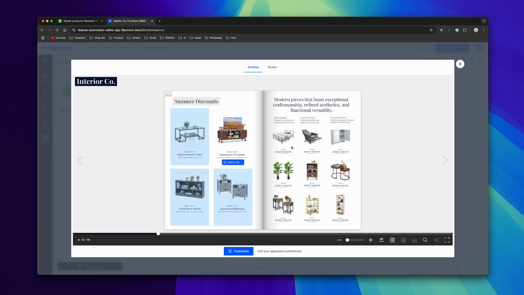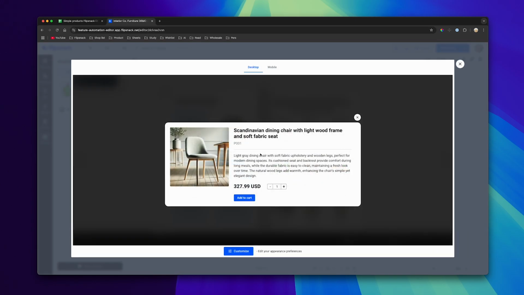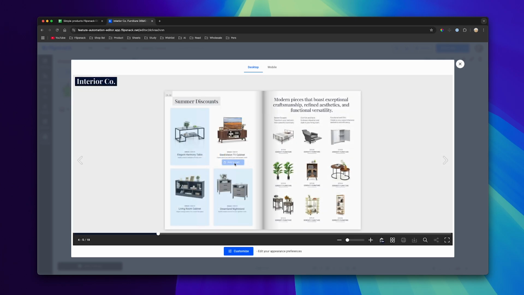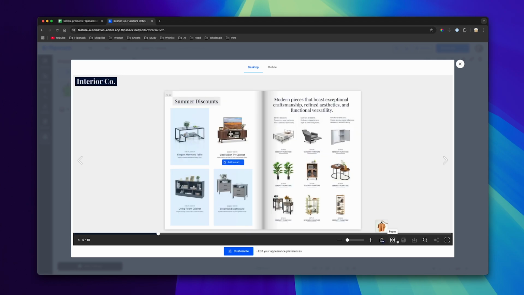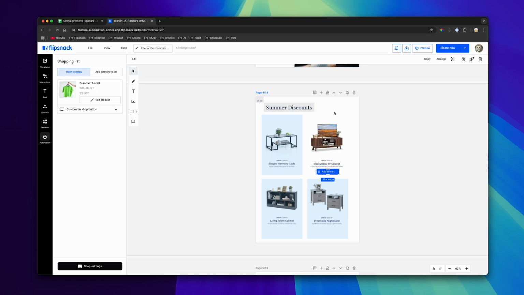So if I click on preview, you can see the difference between a simple product, such as this, and a variant-rich product, such as this, is all these attributes that you can select, like color, size, or even material. And you can add it to cart as well. Alright, but now I'll show you how to create a catalog from scratch.